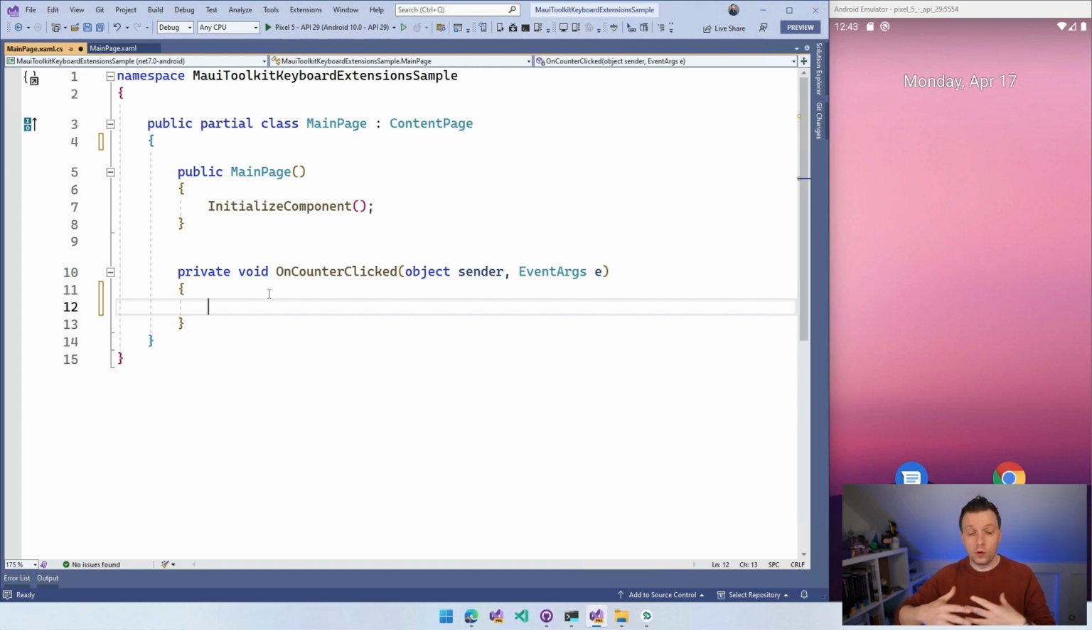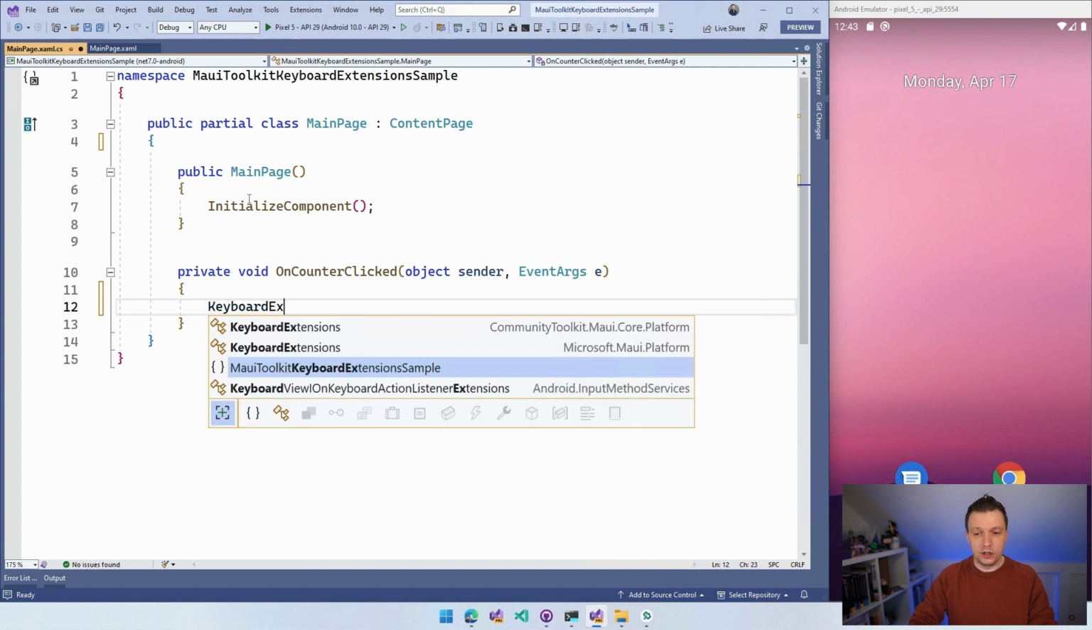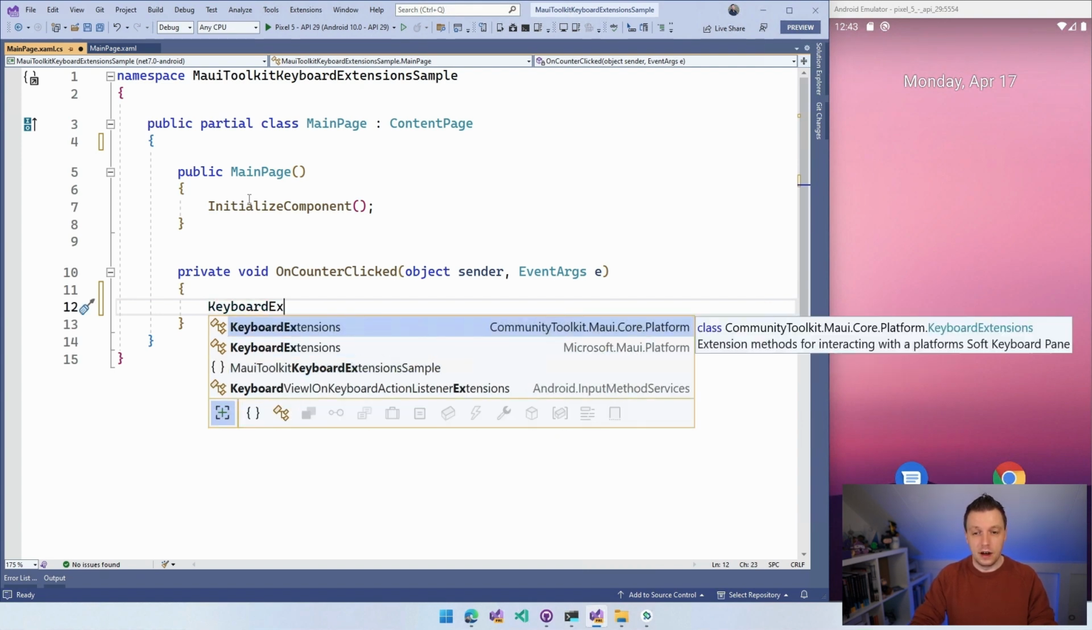Now we can do that all in one thing. I can just show you here. It's 3 lines of code basically. So I will show you how to get started with that. We can go to the keyboard extensions, and it already shows up here in my IntelliSense. You can see it's in community toolkit.maui.core.platform. So we can just do that.